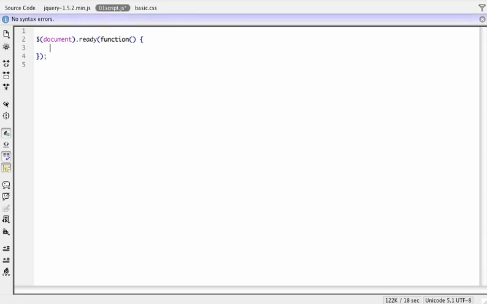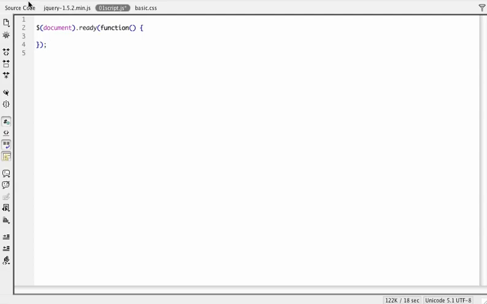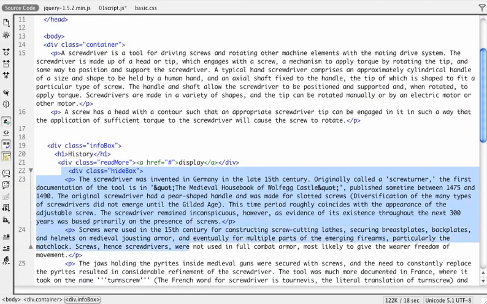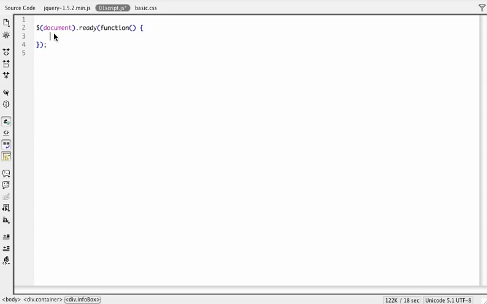So what do we want to have happen when the document is actually loaded, when the page is loaded? Well, what we want to do is hide all of these paragraphs. So if we look in our HTML code, you can see that those paragraphs are wrapped inside of a div with a class called hide box. So it would make sense that we could basically target that div and tell it to hide. So let's write just one line of code that will allow us to do that.